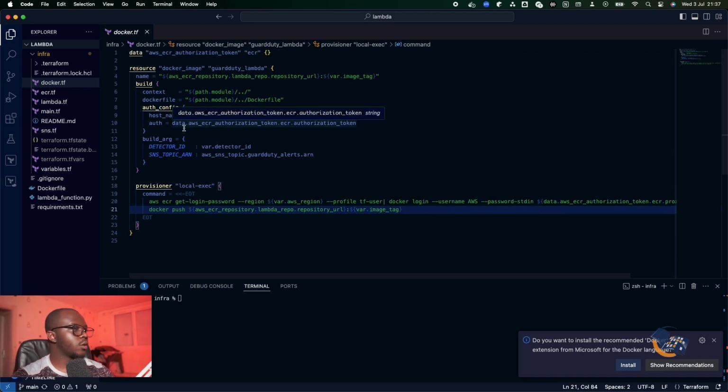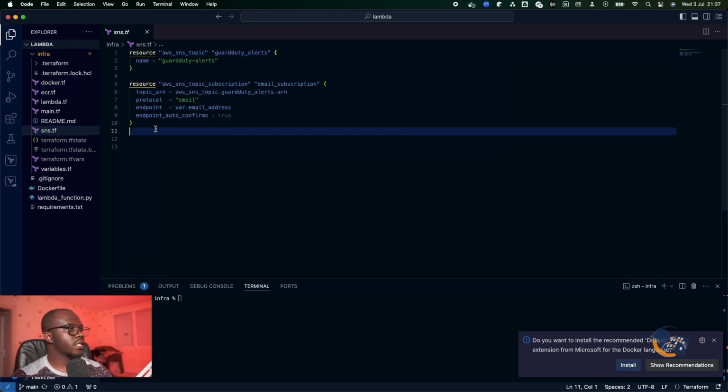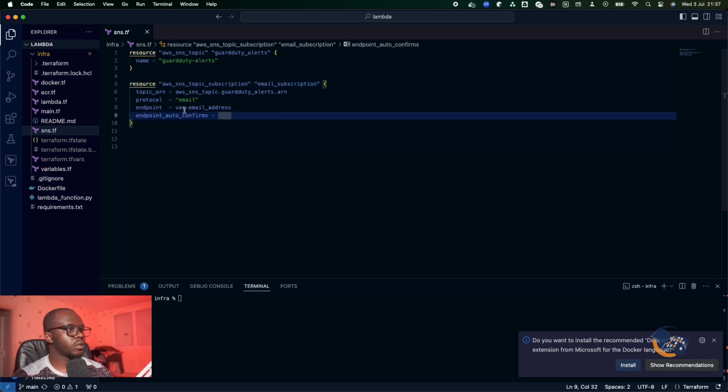After Docker is done building the image, we also have our SNS topic. So inside here, we create our SNS topic. We're using the AWS SNS topic GuardDuty alert, and after that we create the subscription. For the subscription, I've also defined the email as a variable.